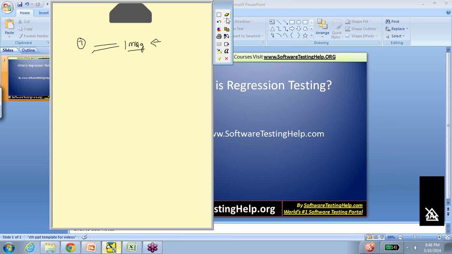Once this bug gets fixed and comes to the state of retest, we would repeat the test that validates the notification. So this is just to retest the bug fix. But in addition to that, regression testing would be testing the entire login page, not just the notification message test case, to make sure nothing else in the functionality surrounding the bug fix has broken down.